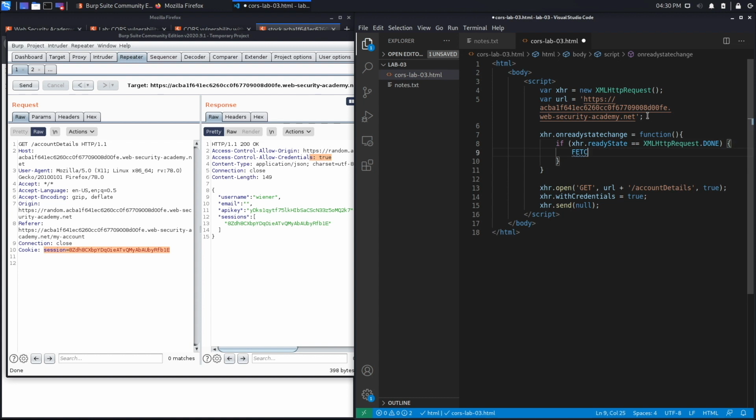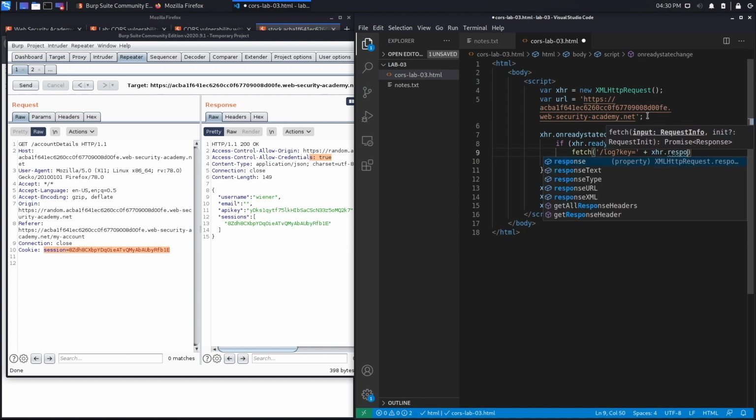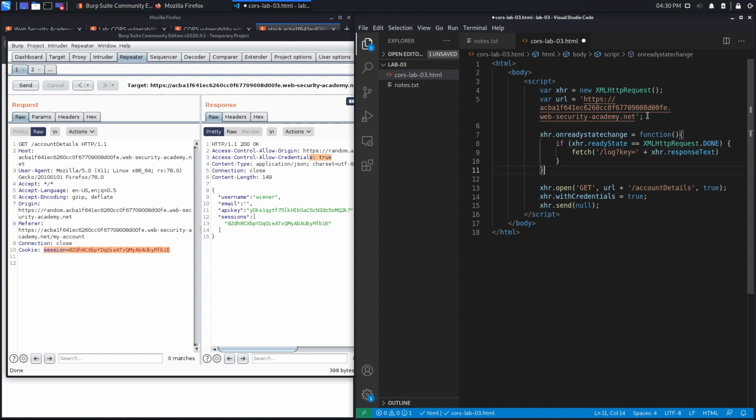And the way we're going to do that is we're going to first add a string, just like we did in the previous labs, and add the response in the logs of our malicious server. Okay, so this looks good. This is exactly similar to lab number 1 and lab number 2.